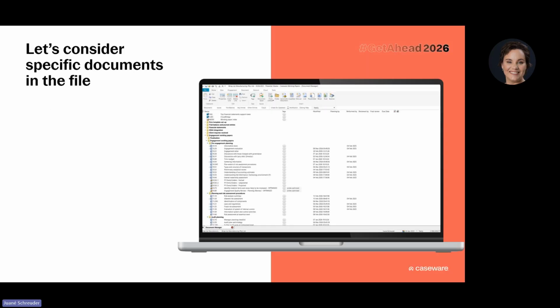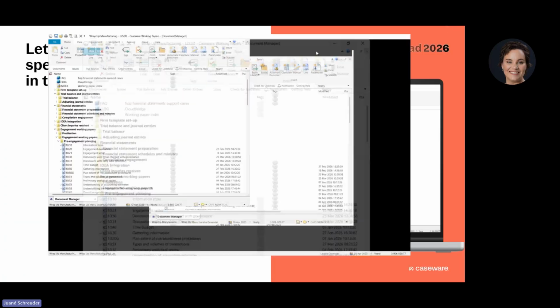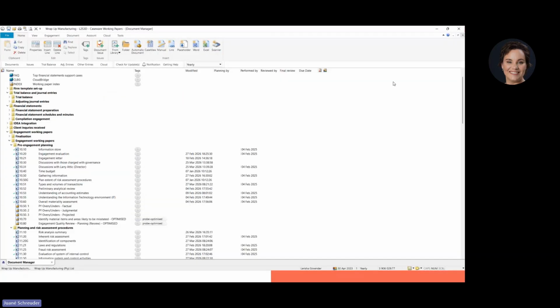We can then go to the Caseware file to have a look at that. Good, I've already opened up the Caseware file for us. I just want to quickly see how I can make it even bigger. So there it is. We've still got Wrap-Up Manufacturing. This is a newer file that's got a little bit of system descriptions and things in there.